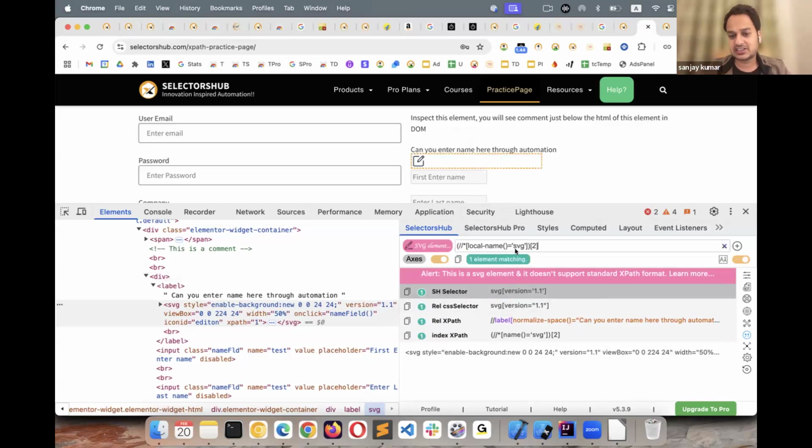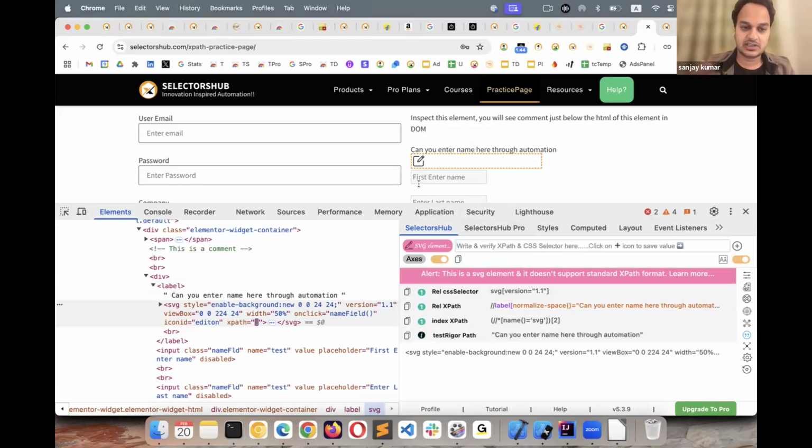We have a tutorial for each and every feature here, like what is SVG, what is shadow DOM and all, on the Selector Sub YouTube channel. So I will recommend you guys to just have a look, because in this session, if I start explaining each and everything in detail, that will take a lot of time. So I will just recommend that you just watch it once. It will really help you guys a lot. So with these things, you will learn a lot.